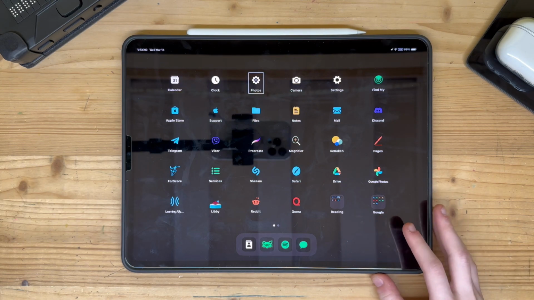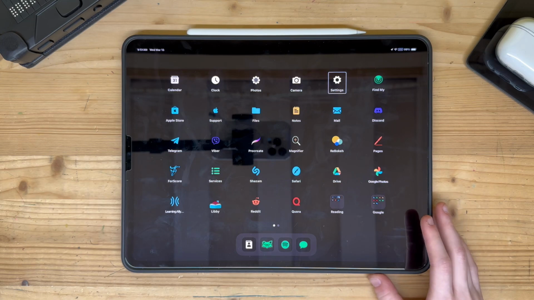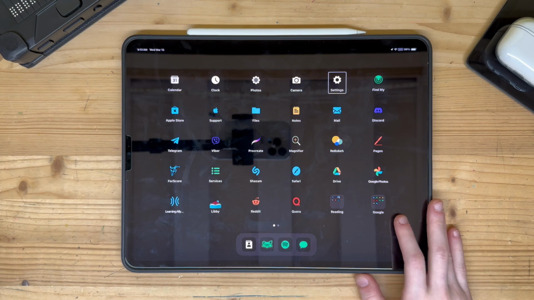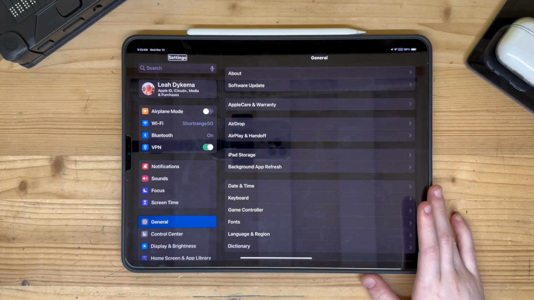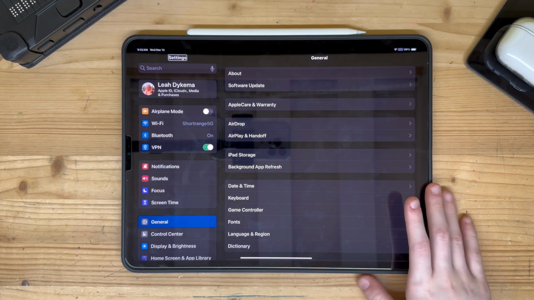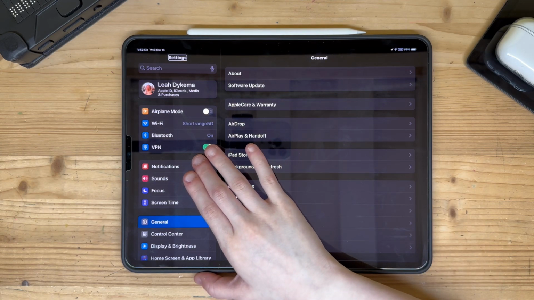Clock. Photos. Camera. Settings. Double tap to open. There we go. Now I can double tap it. Settings. Alright, now that we're in Settings, I've got to find Accessibility. So I can tell that I'm at the very top of the Settings page and Accessibility is kind of farther down. So I'm going to use my finger to find it a little faster.